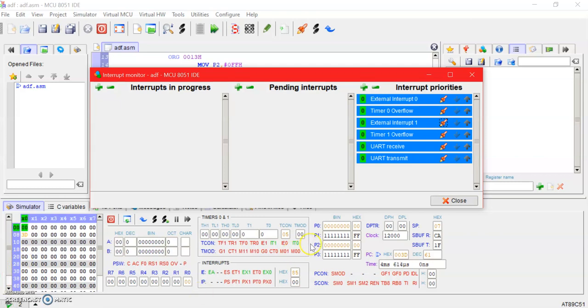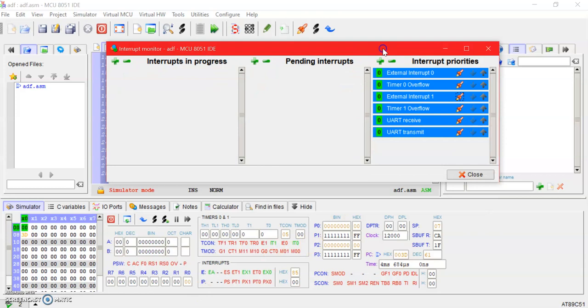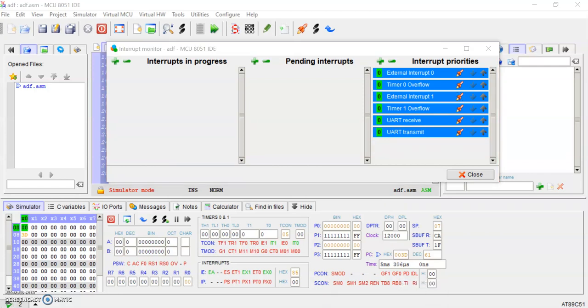So this is how we can use this simulator for our purpose. The good thing about the simulator is that it's quite friendly, and you can use it in the way you want. All the things are on your screen, and you can observe everything going on within the microcontroller.